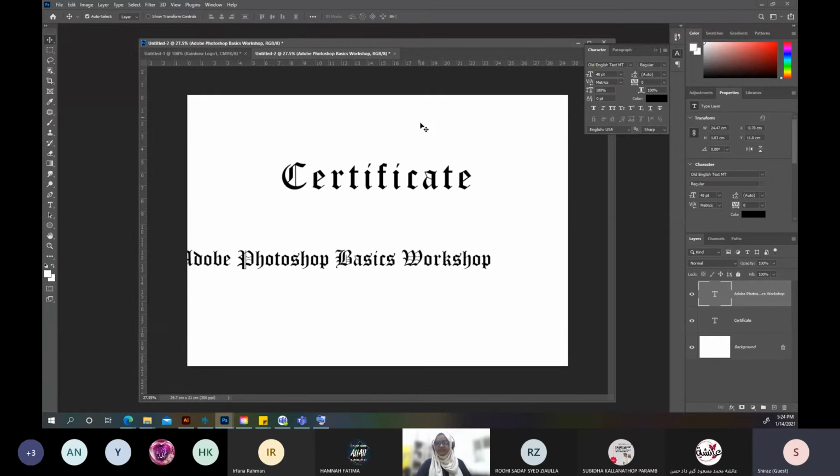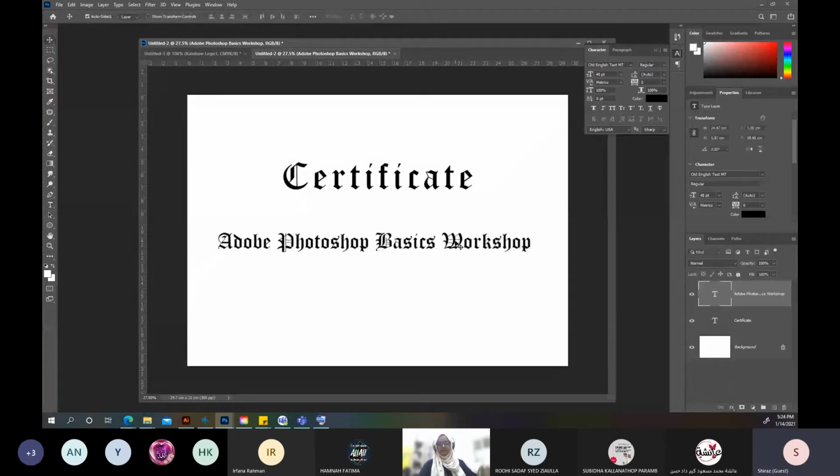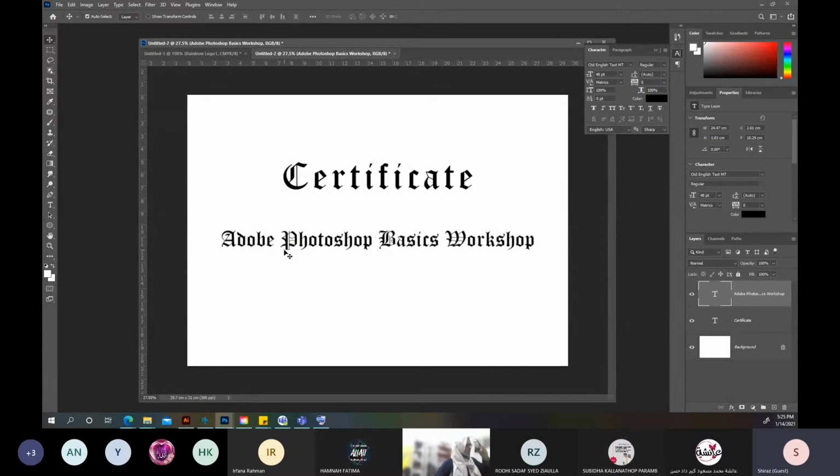Okay. So we were designing the certificate. I keep this certificate in the center, and then I type here the workshop, the certificate about, and I will take the move tool and bring this one also to the center. Now I want to make this text round, something like this, on the certificate.